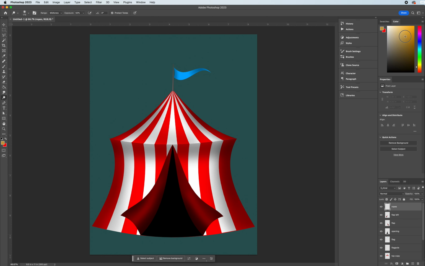I'm going to click on my paintbrush to draw out my ropes. I can increase the size. Right now I'm at about 4 pixels. I'm going to increase it up to 8 so we can see it a little bit better.